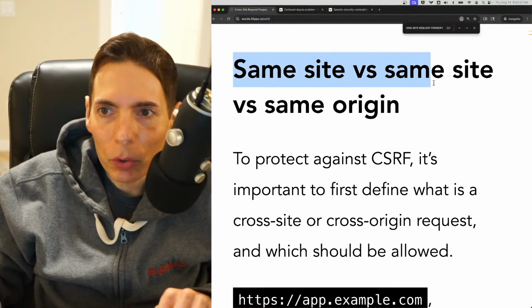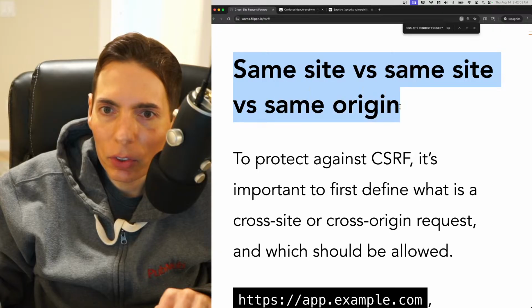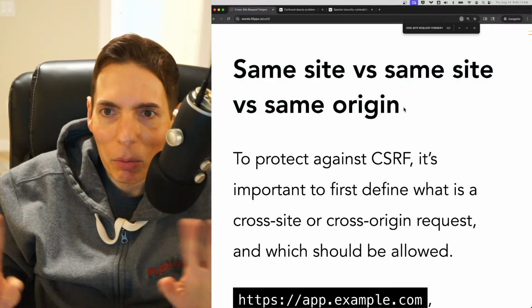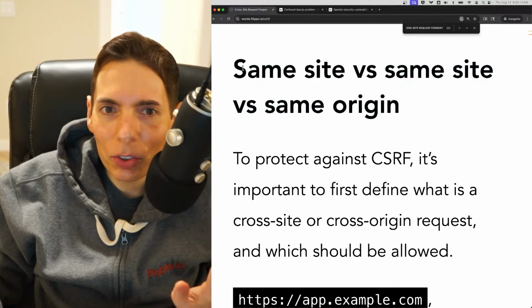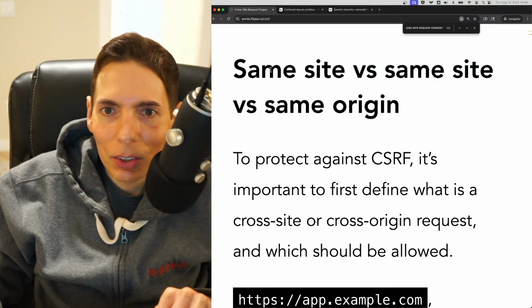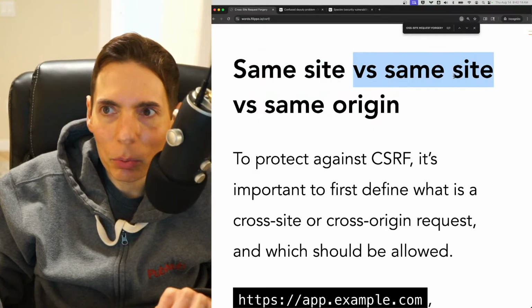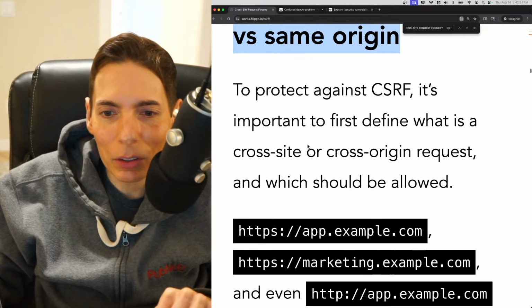Same site versus same origin. Hold on. Wait. Why are we versing the same thing? Same site versus same site. I think that's a problem. That doesn't seem like that was intended, but maybe it is. Let's read to see what we're going.